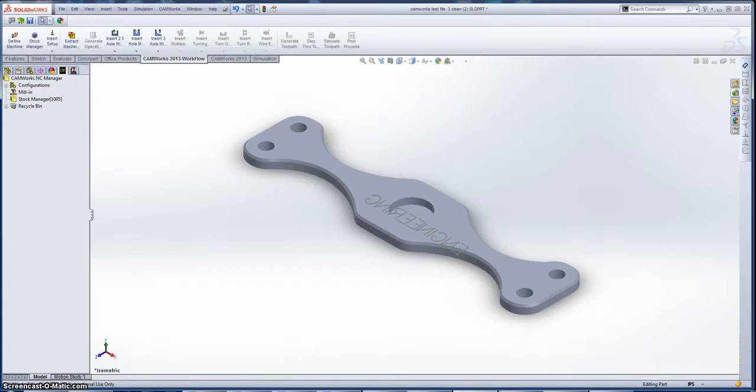If you need SolidWorks or Camworks and you're at the school, email me and I can send you the link. The demo version of Camworks is fully functional except for it won't post, and we'll talk more about that later.